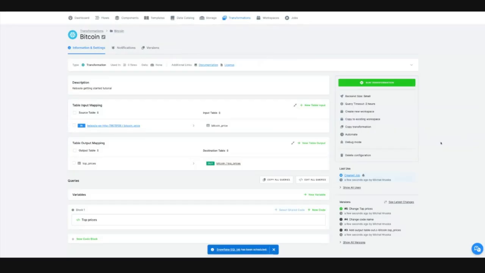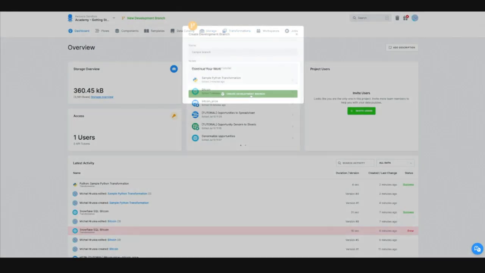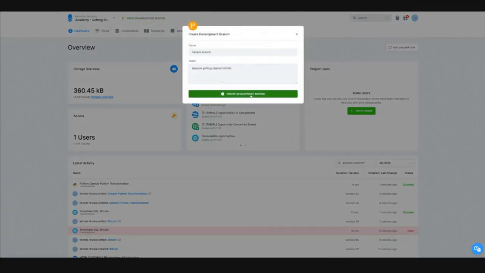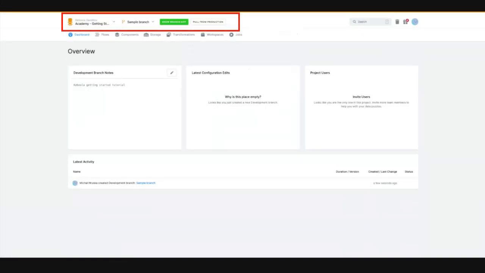Now let's explore development branches, which allow you to make and test changes in an isolated environment. Development branches are crucial for experimenting and refining your data pipelines without impacting production. To create a new development branch, navigate to the Branches section and click Create New Branch. Name it something descriptive, like Sample Branch. This action clones your entire project into a separate environment where changes can be made safely.